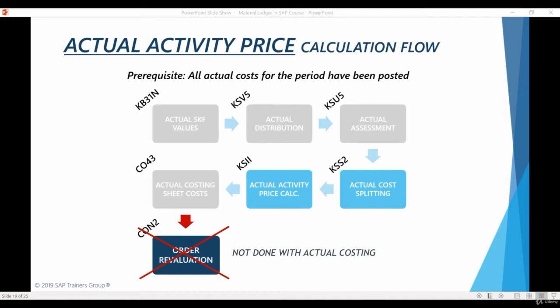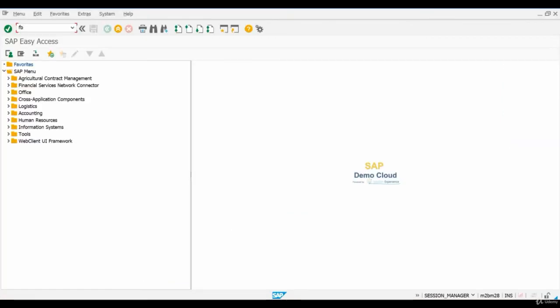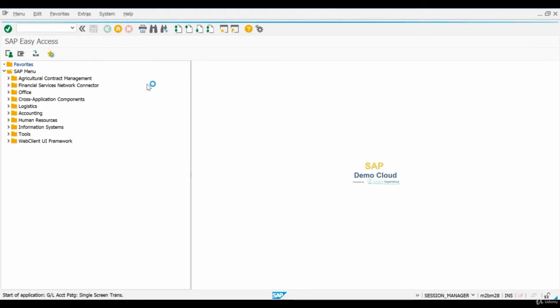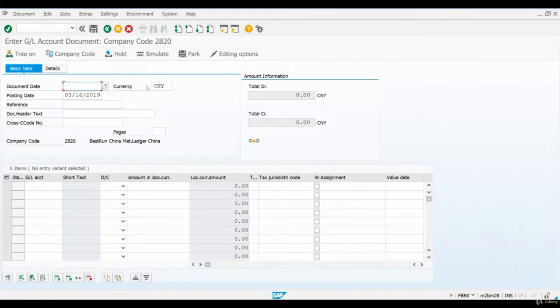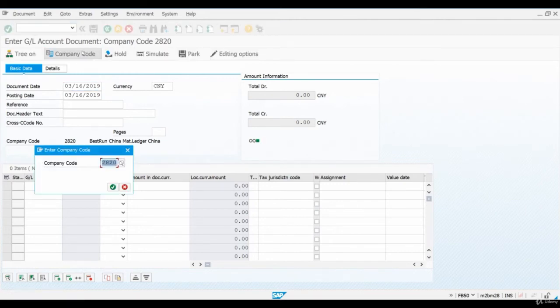Before we can calculate actual activity prices, we need some actual costs in the system. Let's go to transaction FB50 to post some expenses for our company. First, we need to enter a date for our document. Remember to confirm that the system is proposing a correct company code. If the company is wrong, you can change it using the Company Code button here.